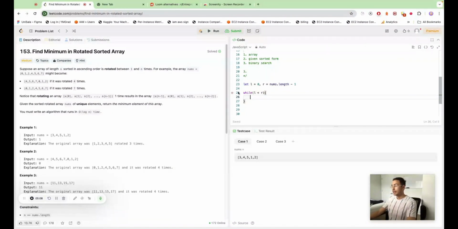So we'll just loop while left is less than the right index, and we'll calculate the mid index. Mid index is Math.floor of left plus right divided by 2, where we take the floor of the division. For example, if left plus right equals 3, then we divide it by 2.